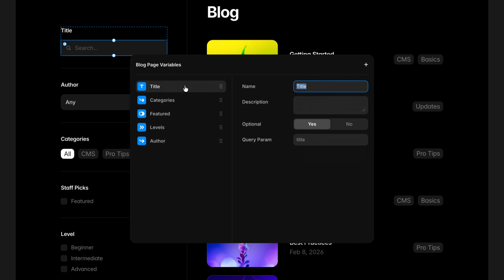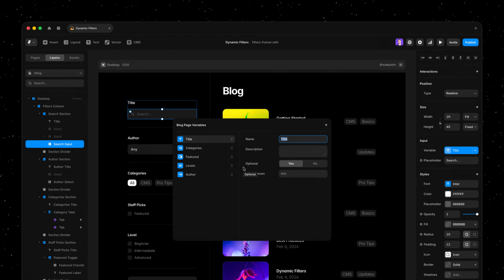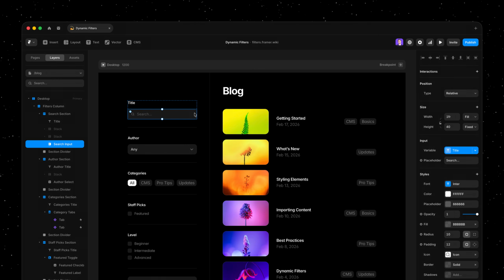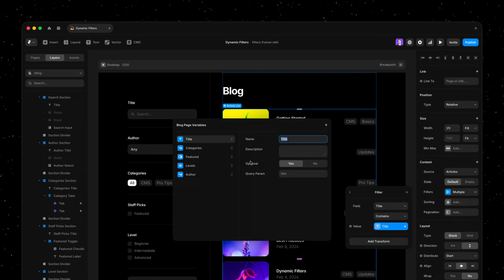Now, what's special here is that they show a query parameter property, which allows you to customize what shows up in the address bar when you are using filters. Page variables are crucial to the functionality of dynamic filters because this input is linked to a page variable, and then the filters we set earlier are also linked to page variables. So as you can see, page variables play a crucial role. They can be set by inputs and they control filters.